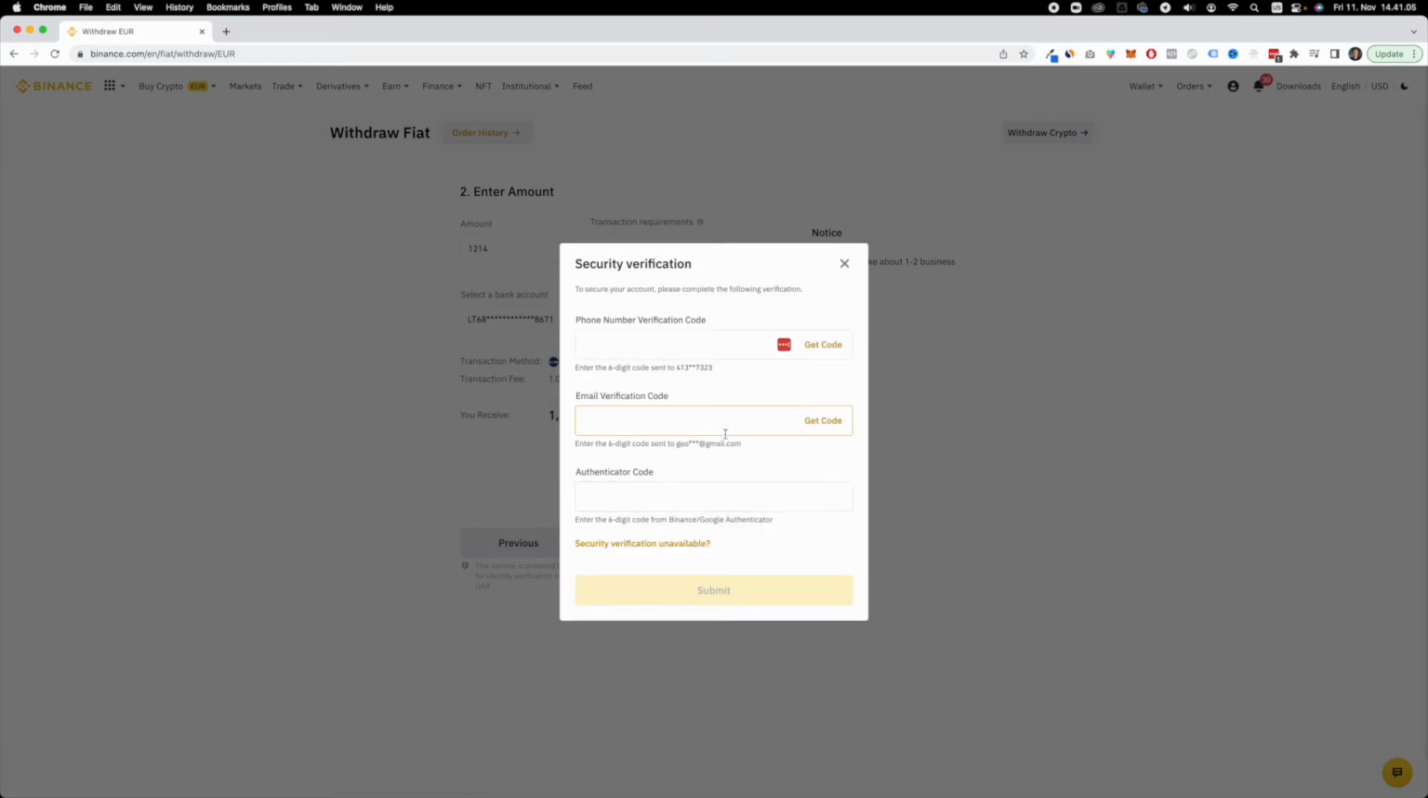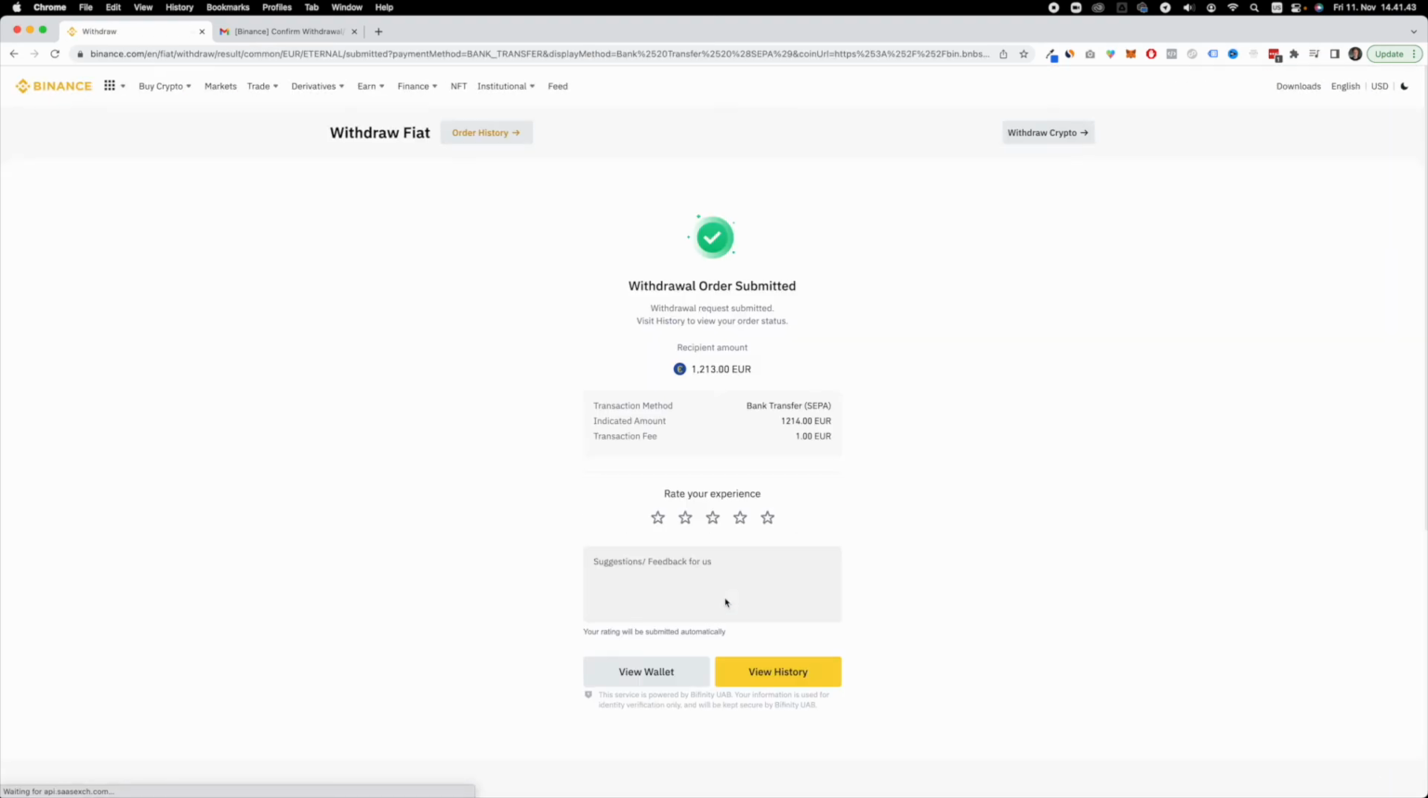3 different codes: your phone number, your email, and authenticator code. So get code, and now get all these codes here. Once you have all the codes, you just simply click submit. And just like that, your withdrawn order has been submitted, and this amount is now going to your bank.